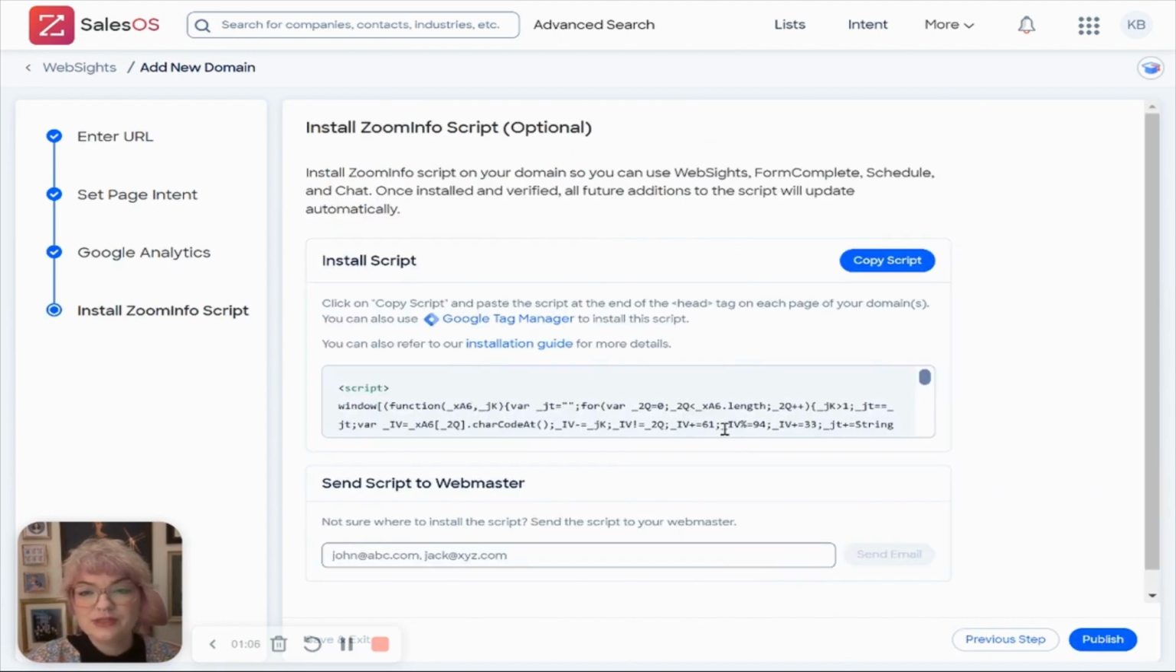So what we're going to do today is install ZoomInfo script on your site. Now, there's two ways you can do it. One is to send to a webmaster, and that's totally fine. But this video is about learning how to do it yourself. So first, we're going to hit copy script, and then you're going to meet me at Tag Manager.